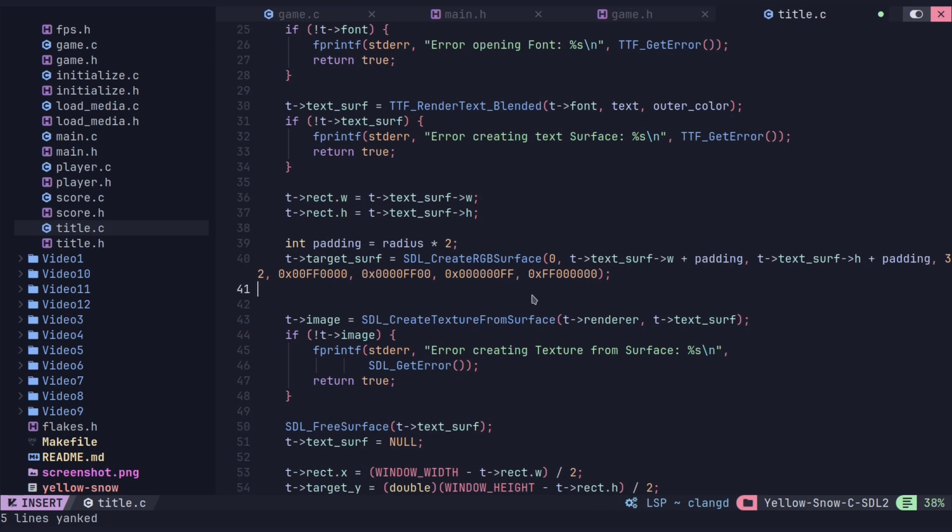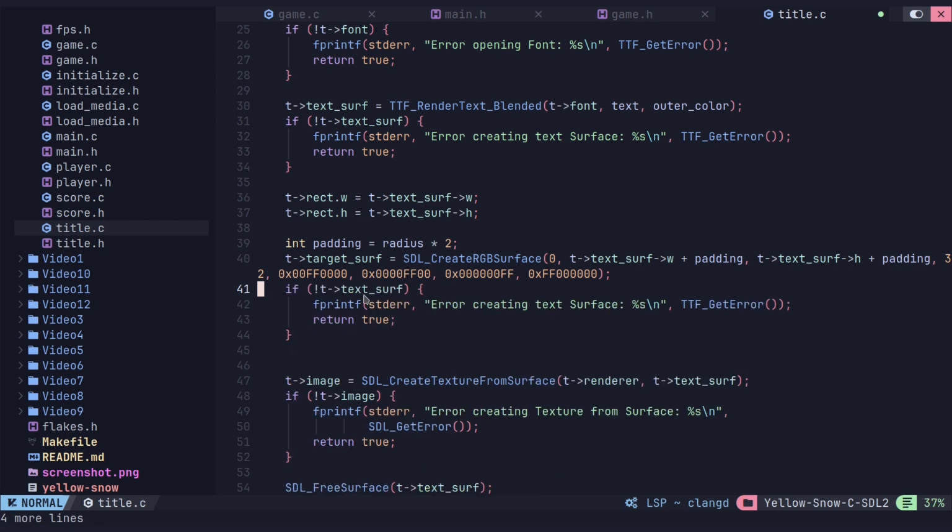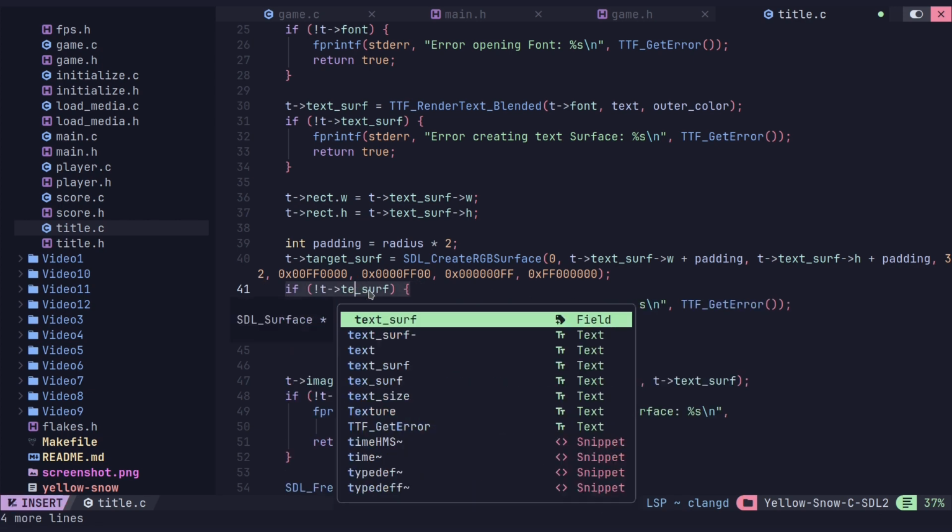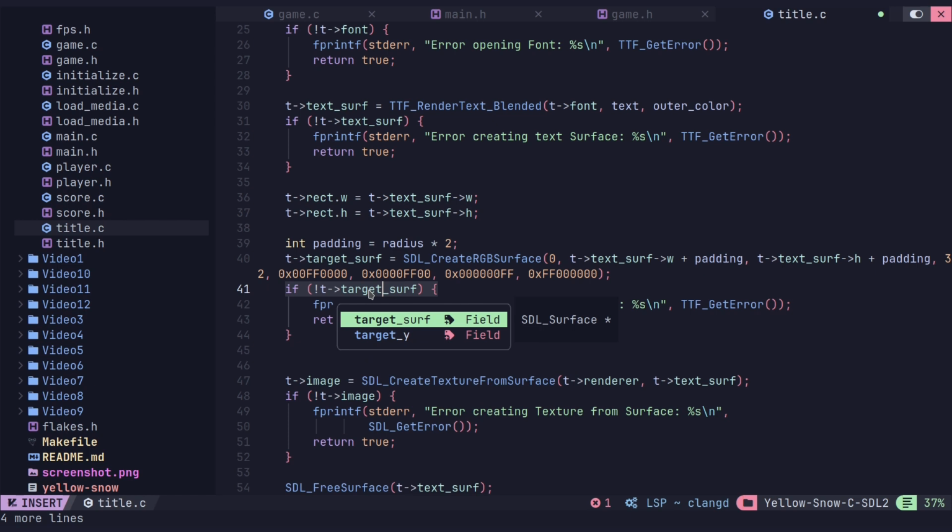So now we're going to be checking to make sure this target surface was actually created. So we got our target surface. Our error message is the same. Okay, so now we have a target surface. Now we have to do the algorithm.